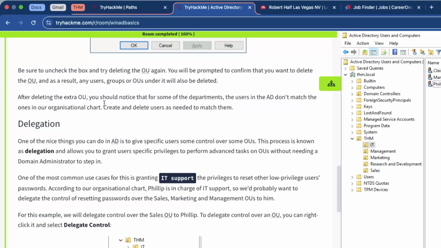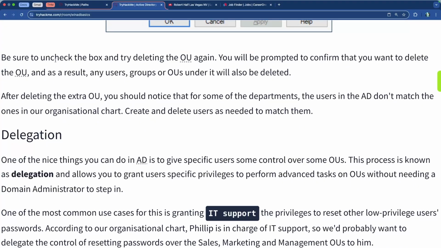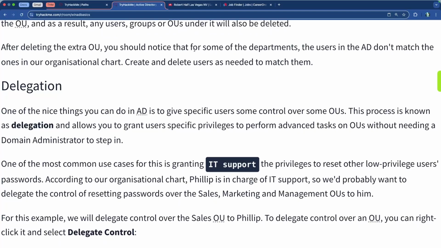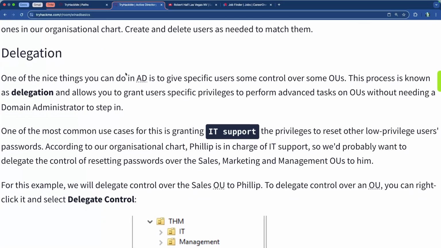So that is how we were able to delete the item that we had. So once we did this, check the box and try deleting it again, and we'll be able to prompt that we want to do it, which is actually beautiful. And so now we'll notice that some of the departments and users don't match the ones in the organizational chart. Create and delete users as needed to match them.